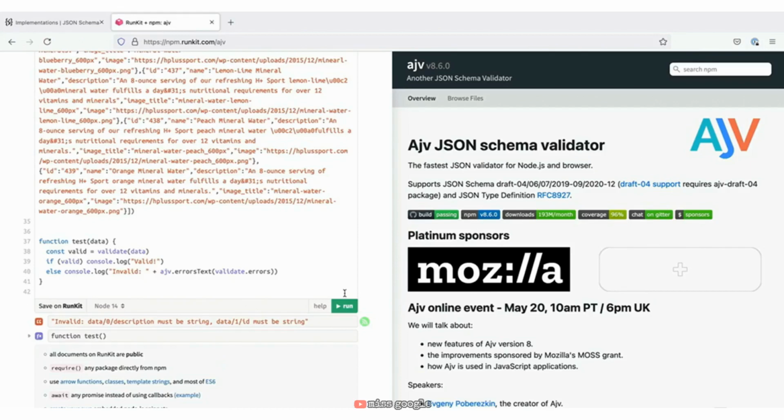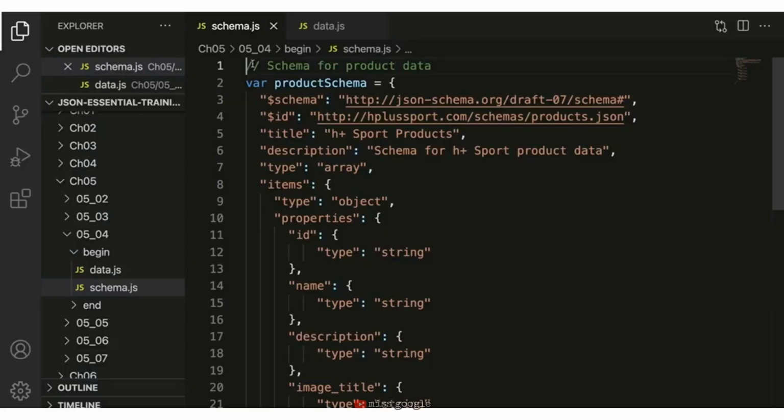A validator is really helpful in making sure your schema matches the data that you want to work with. And it can also flag errors in data coming in before you try to work with the data. In addition to specifying data types for the properties of JSON data, JSON schema also allows you to specify that one or more properties are required.